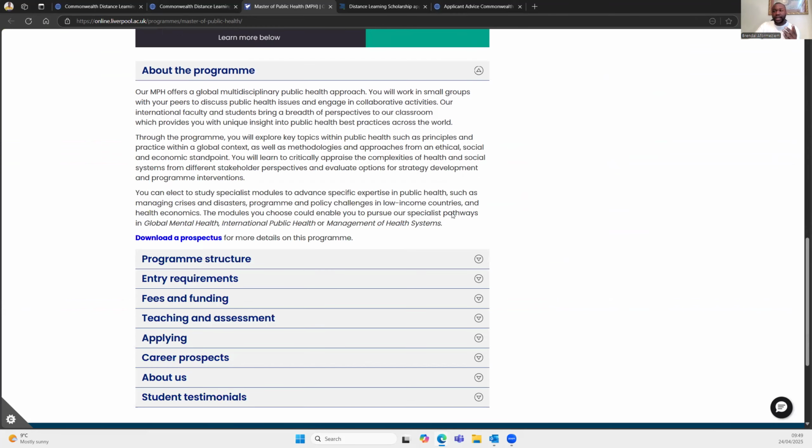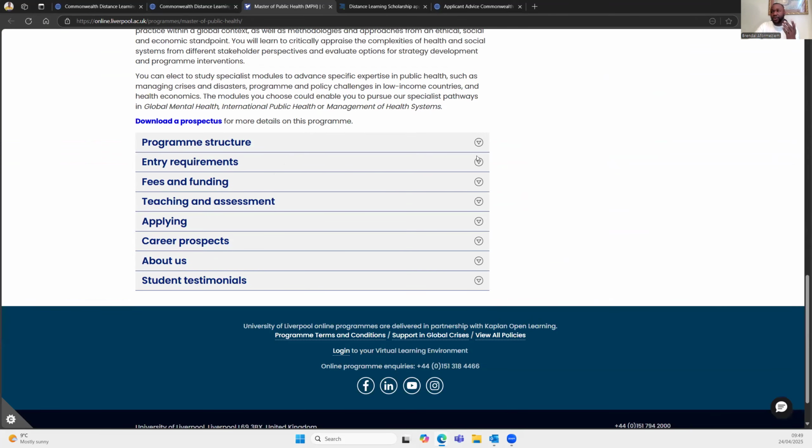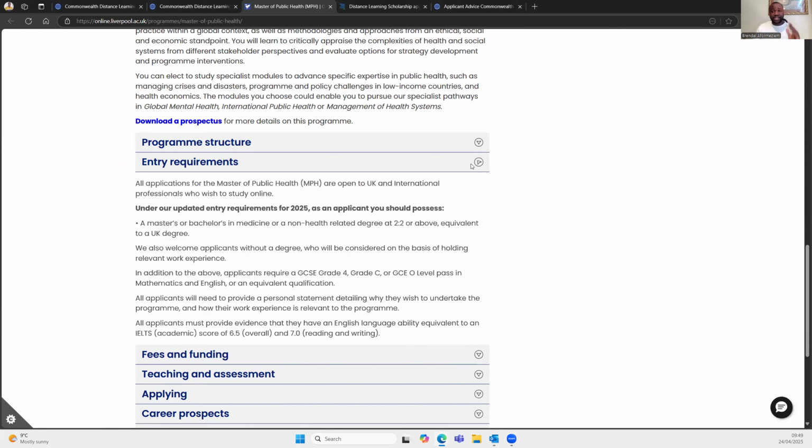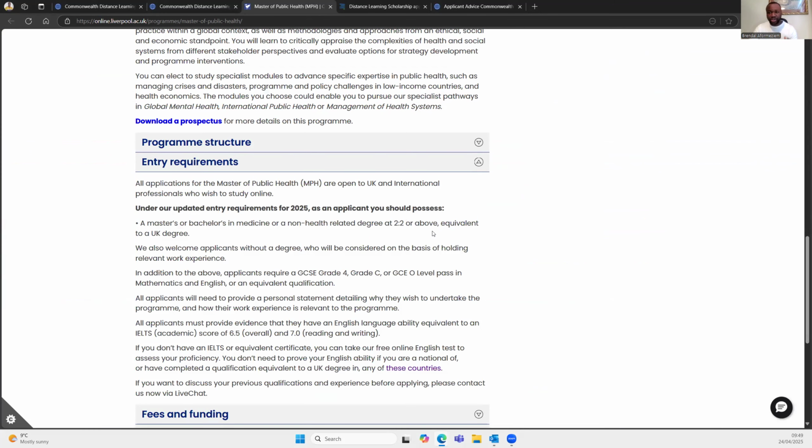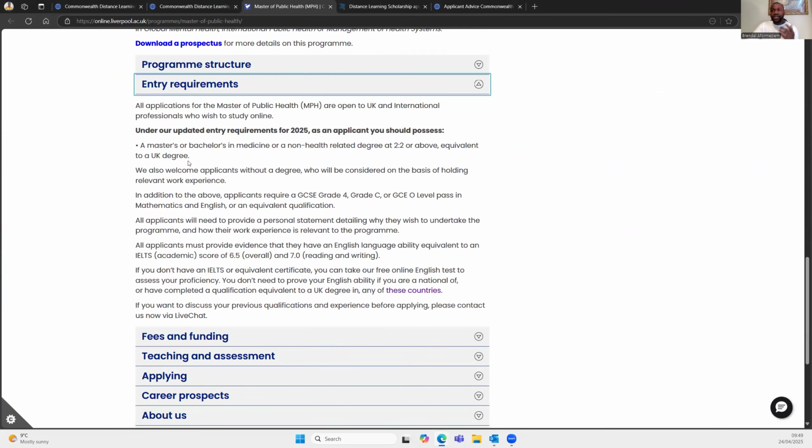That's not what I want to look at. I want us to consider the entry requirements for this program, and this is what I found really fascinating, and I want to share it with everyone. Let's look at some of them. You need a master's or a bachelor's in medicine or a non-related degree. A 2:2 is fine. You can apply for this.